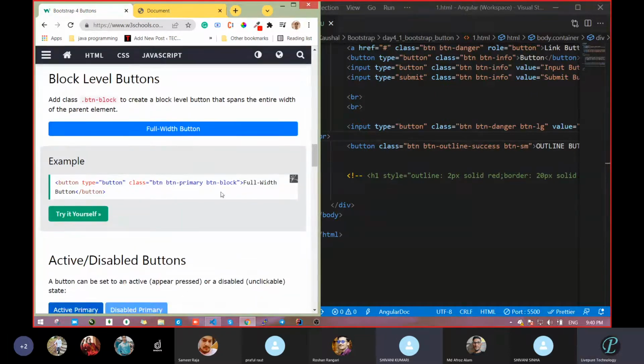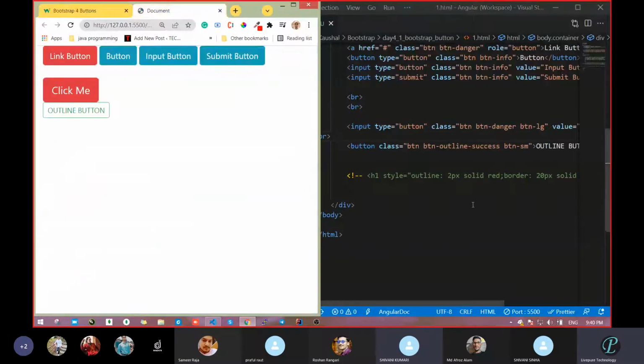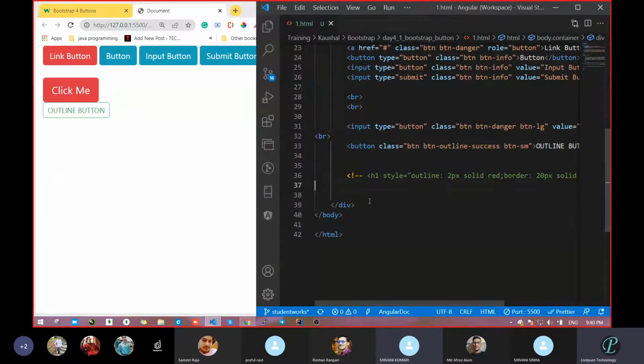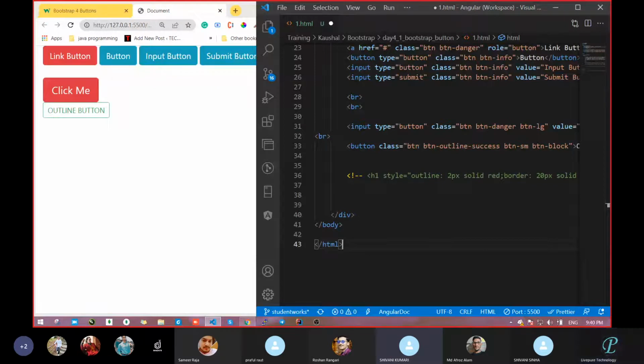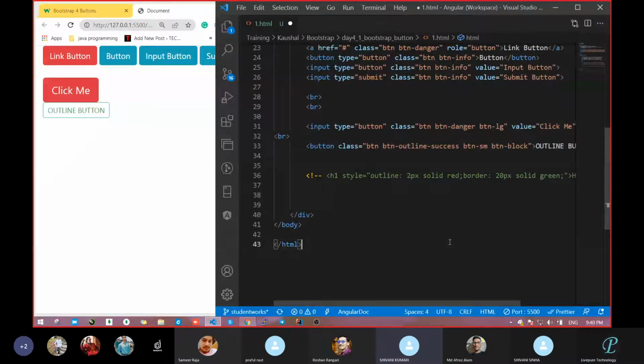Now we want a button in full block, full width. What will be the property? The class name is btn-block. Just keep in mind that something is there with the help of which we can get that. I'm not telling you that you have to remember all the text and all the things. No need, but you have to keep in mind that some class is there which can do that. Now, what are you thinking? What will it do with the help of btn-block? Which button will be affected? Shivani, what are you thinking? And what will be the impact?